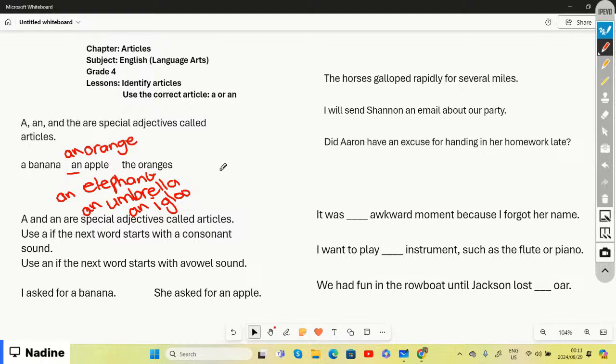All right. Then we have the word the, and the is used if you have maybe used the word already. So we can maybe say, I ate an orange, and then you maybe say, the orange was sweet, right? So that is when we use the.